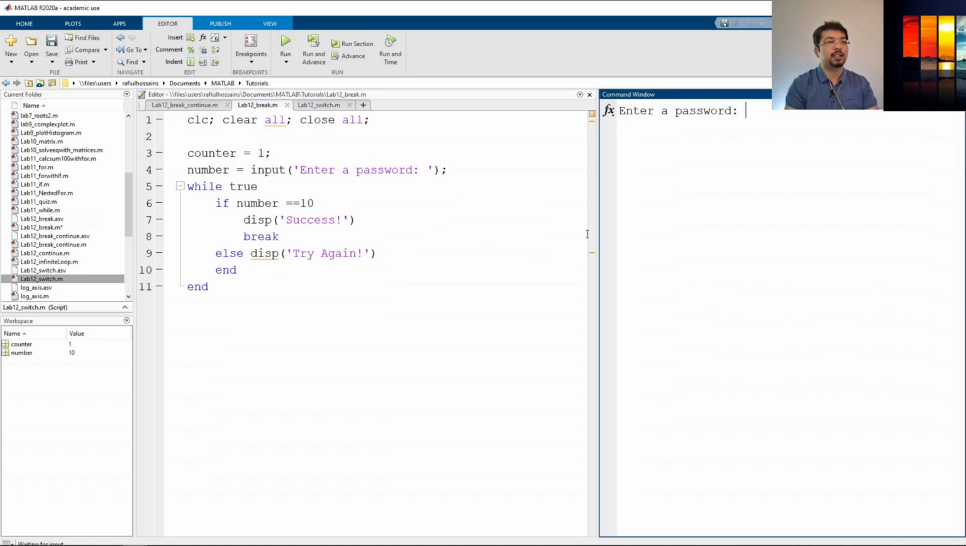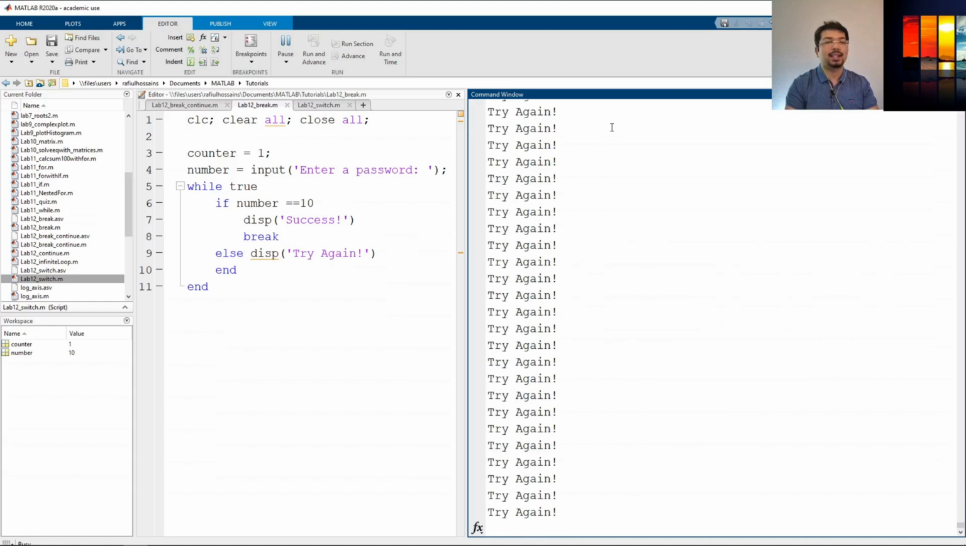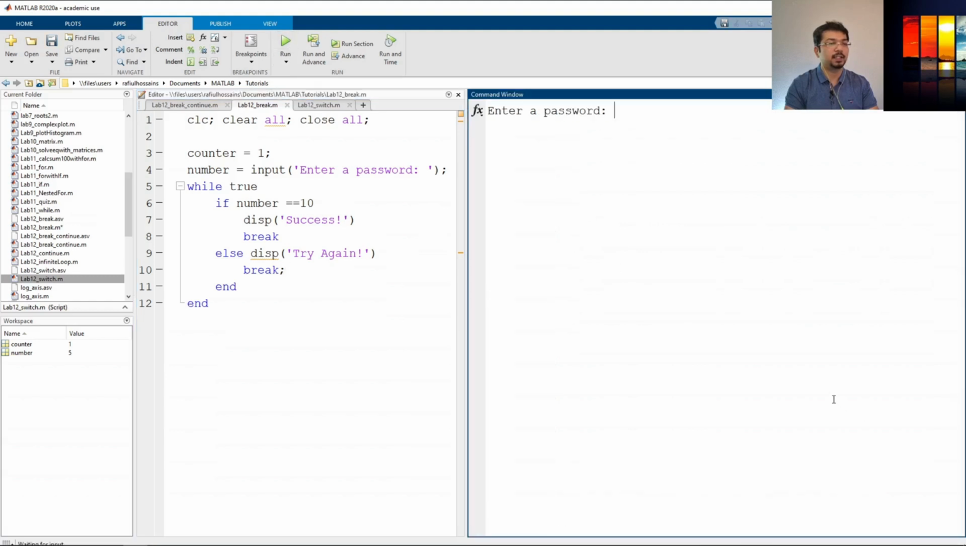So let's see if it works. Let's run it. And in the command window, I'll expand it. It's asking for an input. So enter a password. Let's say I input 5. And it says try again. And it's an infinite loop because there's no way this can stop. So I'll stop this one. So let's say enter another break here. So whatever we get, we will break. Okay, so if I do that, run again, I enter 10, and it says success, and it breaks out of the loop. So that is how we can use the break command.